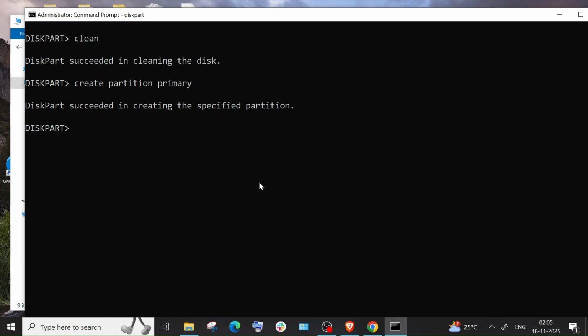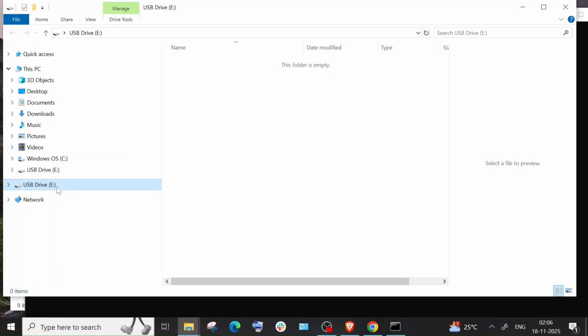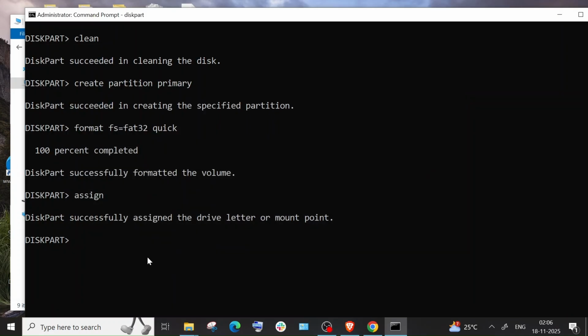Now let's format it. For that, just type format fs=fat32 quick, hit enter, and 100% completed and the disk has been formatted. Next one is going to be assign, hit enter, successfully assigned, and as you can see here we have the USB drive E, and the final thing is just exit it, that's it.